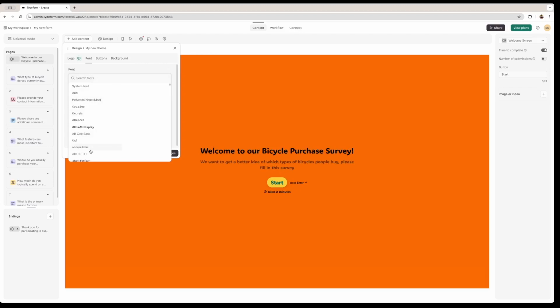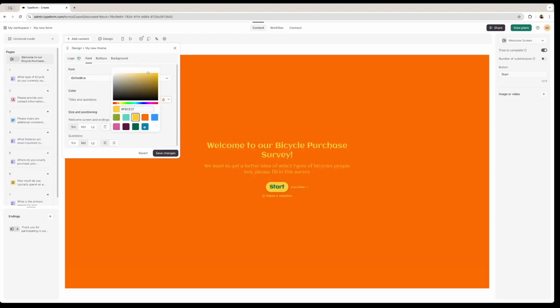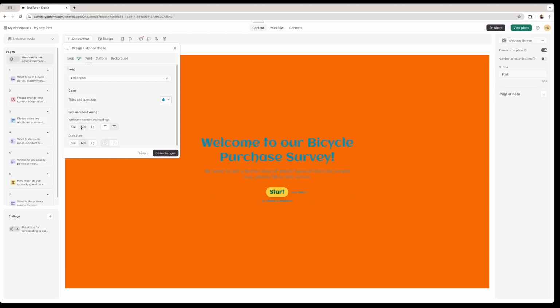I can change the font as well. Let's look for one that says bicycle a bit more. Maybe this one. We can change the color of the font as well. You can enlarge the text, you can send it to one side, you can make it centered. And once you're done with the theme, you can just save it.